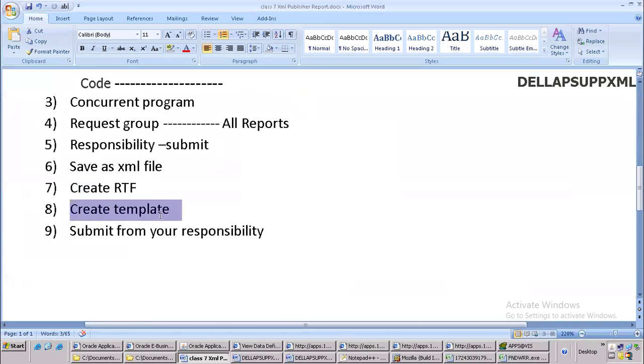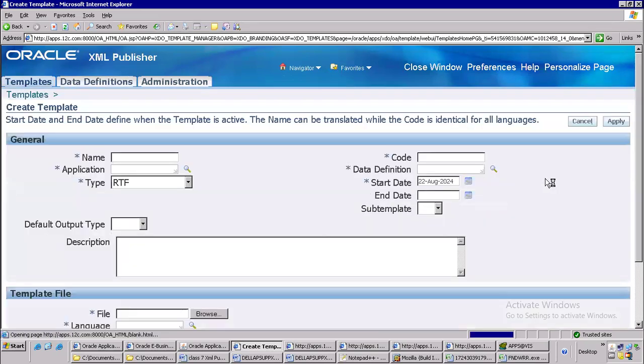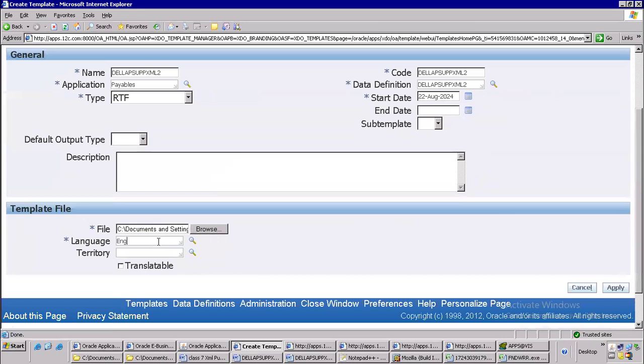One last step here is create template. In which responsibility do you have to create the template? XML Publisher only. Template, create template. Give all the names here. If you copy this, the advantage is you can give everything here. Browse. Take this. Language. Territory is optional. See, there is no star here. If you want to give it, you can, else leave it. Apply.